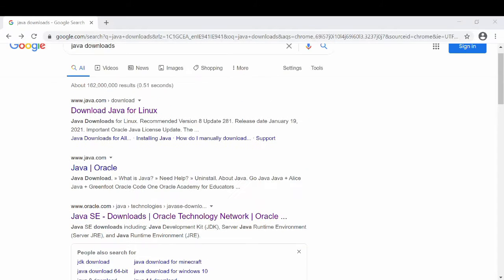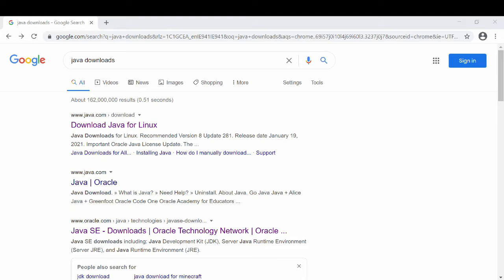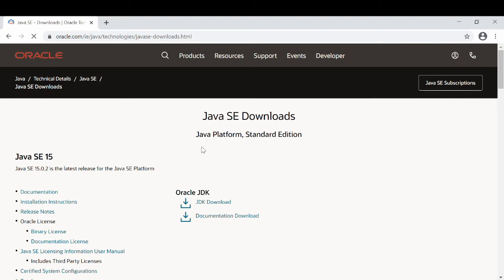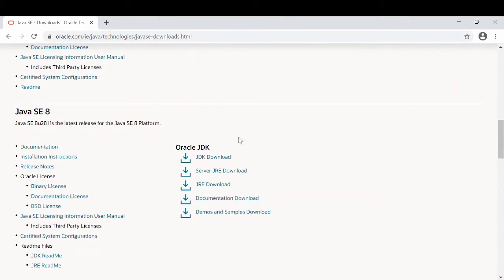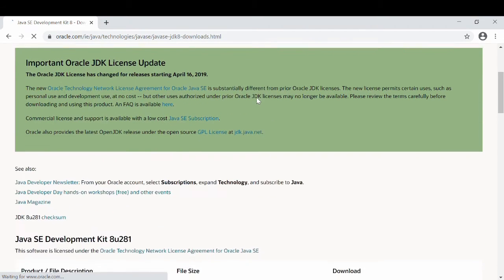Okay, so the first thing that you want to do is just Google Java downloads, and for me it was the third link down. You want to click on the Java SE downloads from Oracle. Once you get in there, you want to select what version that you want to download. So for me, let's download version 8. So click on JDK download.